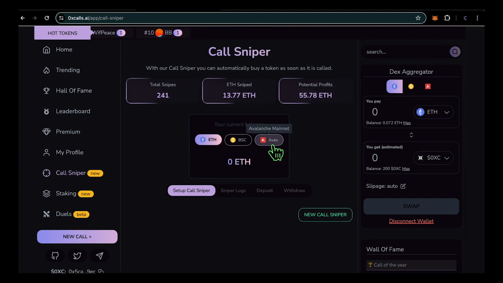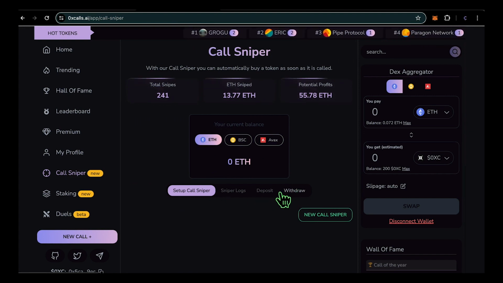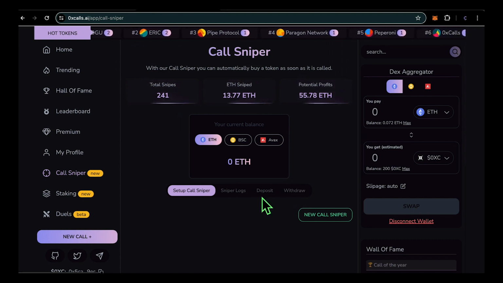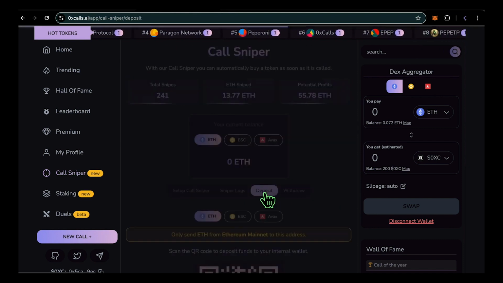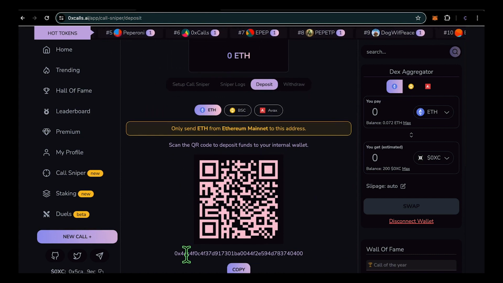So to use the snipe feature, you need to deposit some money directly into your account. In this case, we're going to use Ethereum. So on the bottom tabs down here, you'll see the option to deposit and withdraw. So first we're going to deposit some ETH into the account. So let's select deposit and you'll see here that you've got a unique address. Now everyone with a unique profile has a unique address.